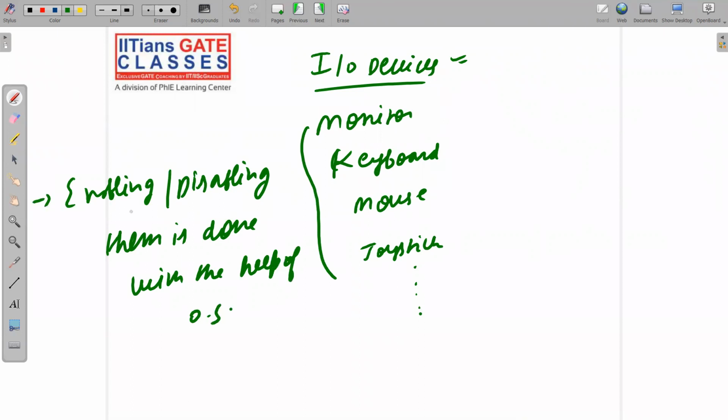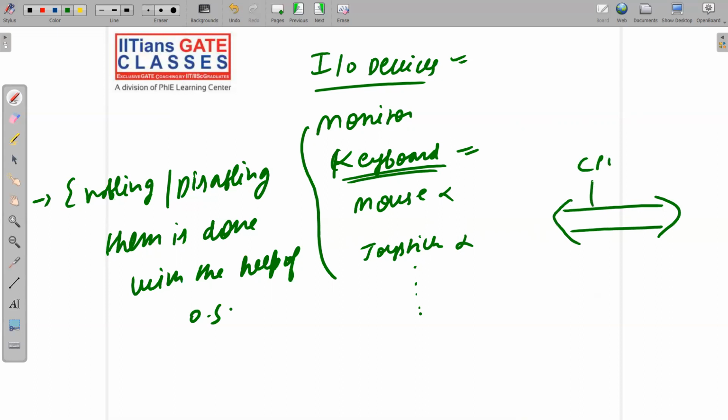Enabling and disabling means, for example, if you want to input something, the keyboard is enabled. At that time, the mouse and joystick cannot work. When you are inputting from the keyboard, these will not work in parallel. Why is this so? You have studied these things in operating systems also. We have a system bus, and from that system bus your CPU and your main memory are connected. Then we have a device driver, and from that device driver your secondary memory or IO devices are attached.